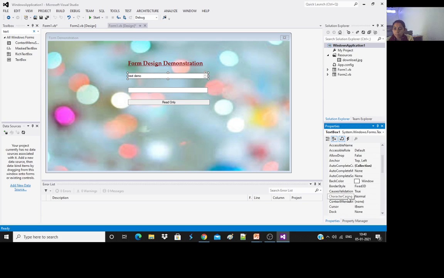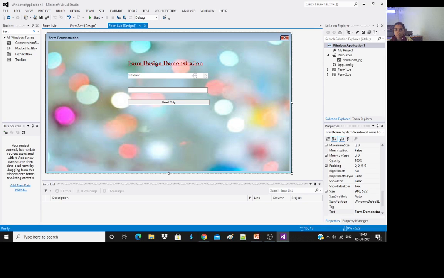You can also change the border style of the text box from here. There are basically three types of border style. By default it is fixed 3D. You can change it to fixed single, or you can change it to none.